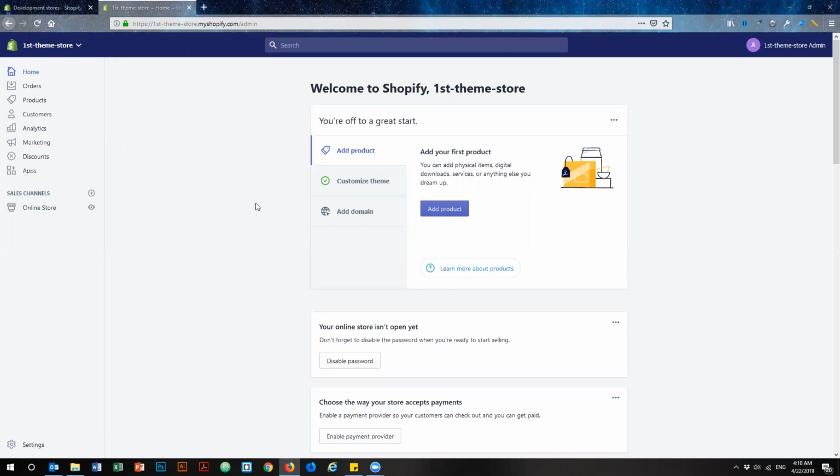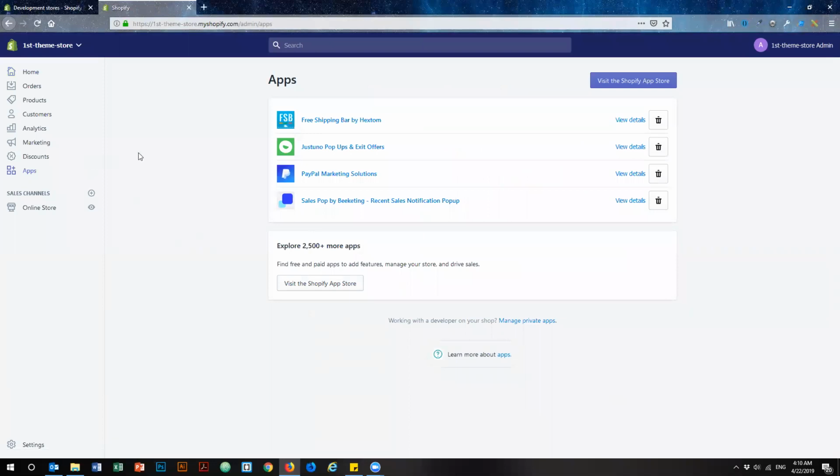Today we're going to be talking about an app in the Shopify store called Blog Studio. So first we're starting here with a blank store. We're just going to go on the right side and click to apps. I'm sorry, that was the left side. And then in the top right hand corner we're going to click visit the Shopify app store. Open up in a new tab.